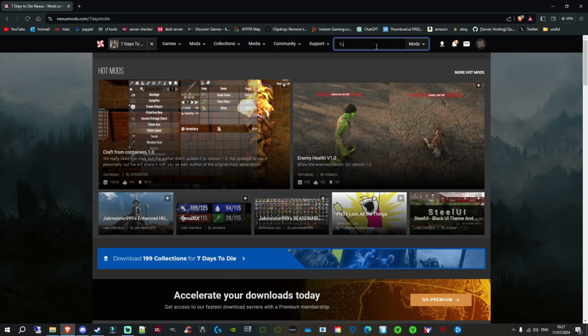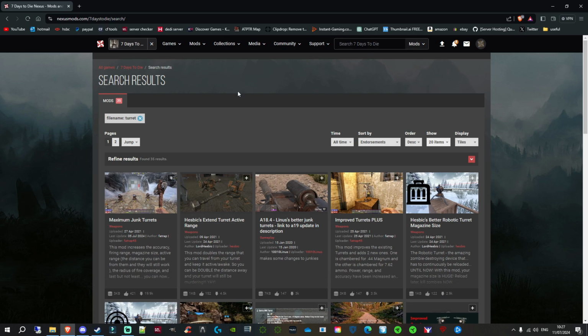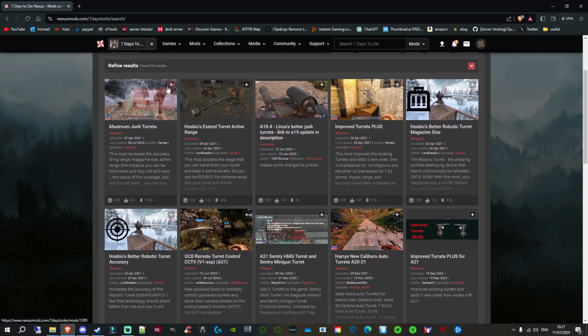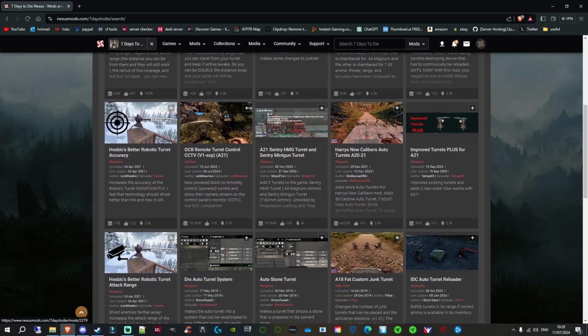Now, there's a turret mod that I quite like the look of, that I want to try. So you can just search for stuff, and with the mod, I want to make sure as well, try and make sure if you can, it works with the recent 7 Days to Die 1.0 patch.